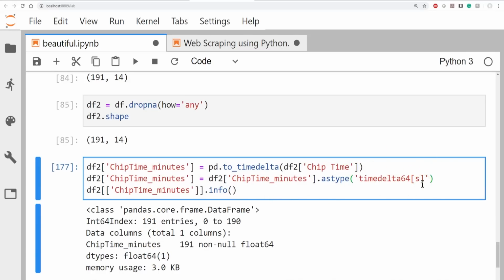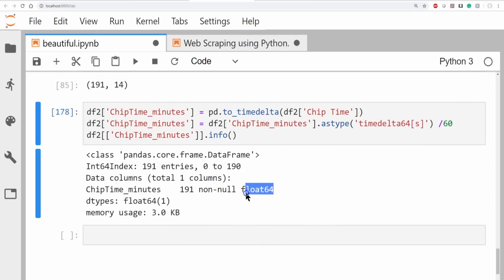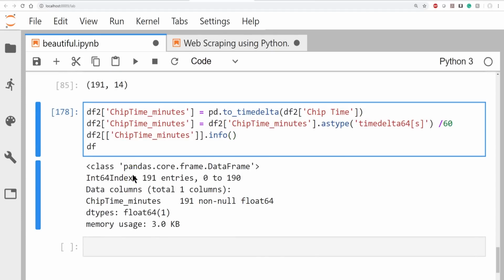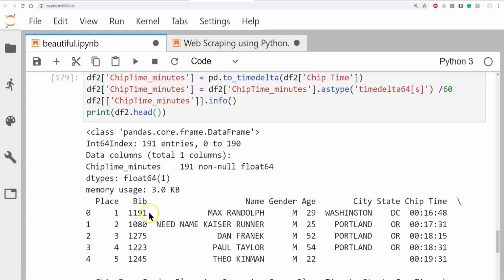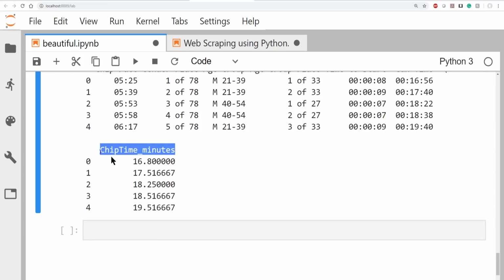And then finally, we want to turn that from seconds to, say, minutes. You know, there's 60 seconds in a minute. And so now we divide by 60. We still have a float. We have our info that shows us it's a float. And then we can go ahead and just do a print of df2. Let's just keep it small. We don't want to look at all our data. We just want to do the head of it. And we run this, and you can see right here, it'll be the last one, here's our chip time in minutes.